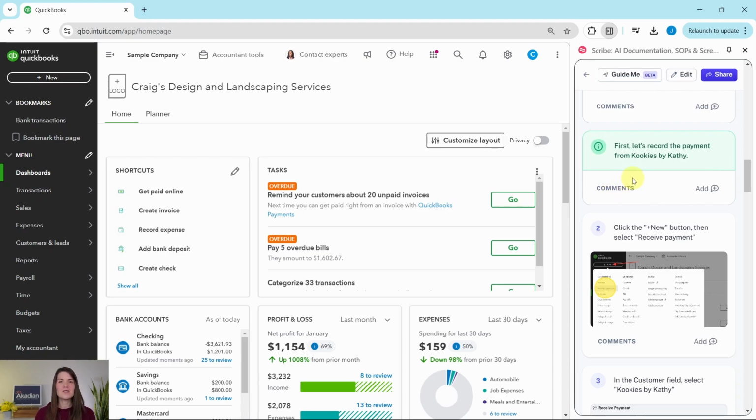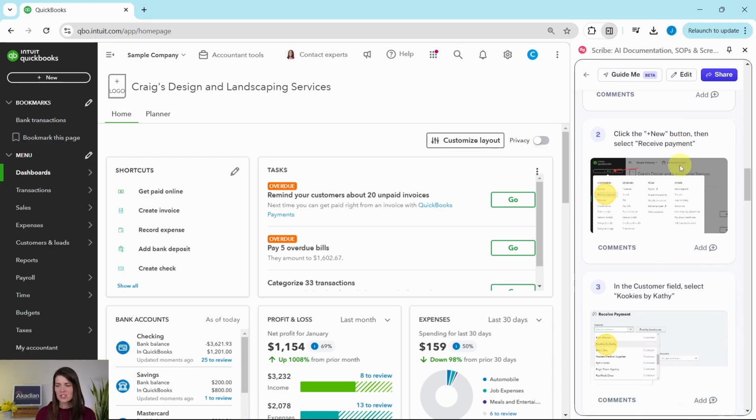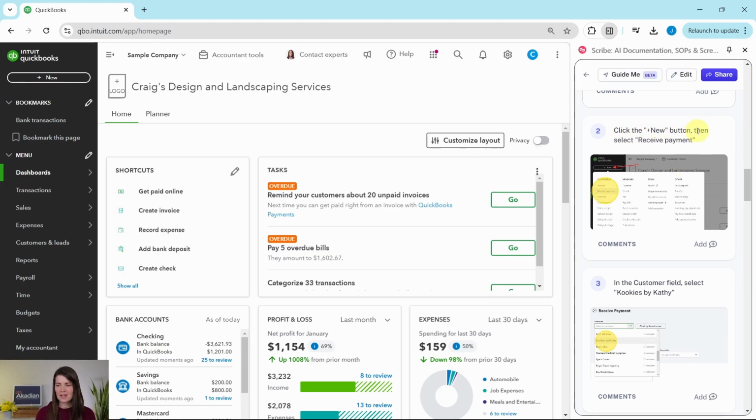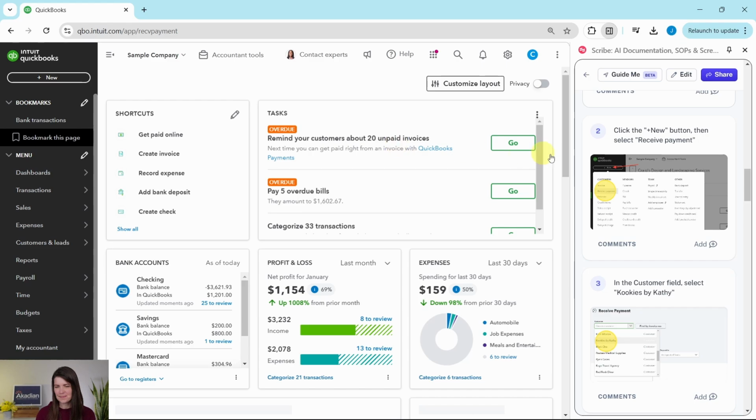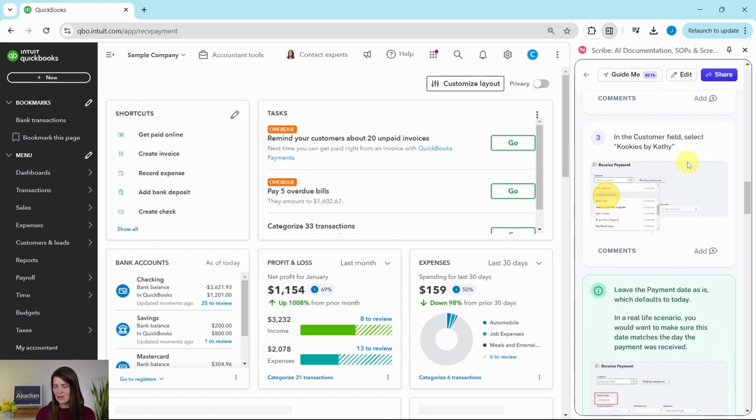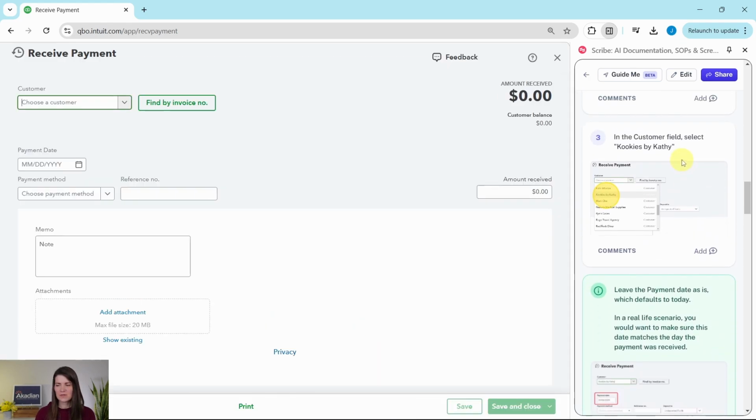First thing we are going to do is record the payment from Cookies by Kathy. So we're going to click on the plus New button and then select Receive payment. The plus New button is on the top left corner of the screen. Click on that, and then under Customers is Receive payment.